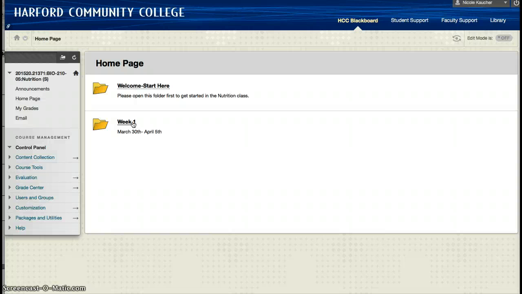You're always going to go into the weekly folder. It will have the dates listed underneath so that you can make sure you're clicking the right week and you know when everything's due. As the class goes on, the weekly folders will appear at midnight on the Monday of that week. Then they'll be open until Sunday of that week, so Monday through Sunday.